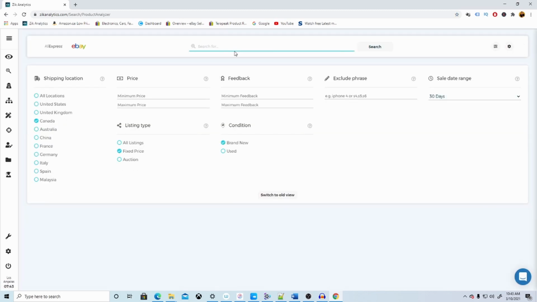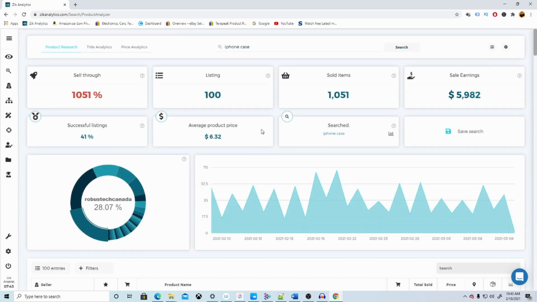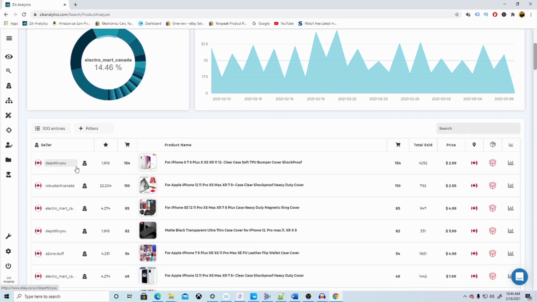Currently I am interested in buying iPhone cases. So I'm just going to type iPhone case and see which one is selling the most. I'm looking in Canada, so you can see it has a good potential of selling. It's 1051%. And now total sold, this is the one I'm interested in.